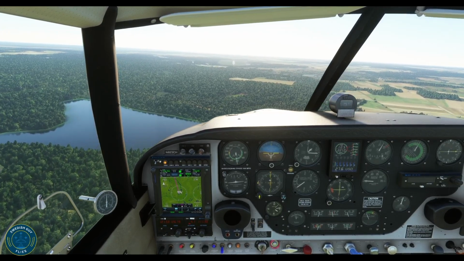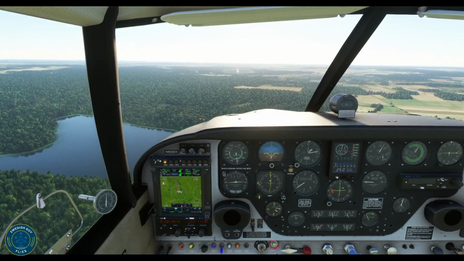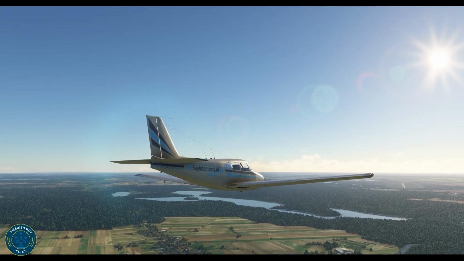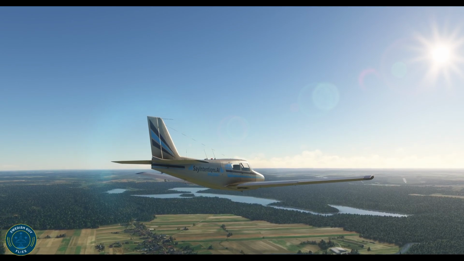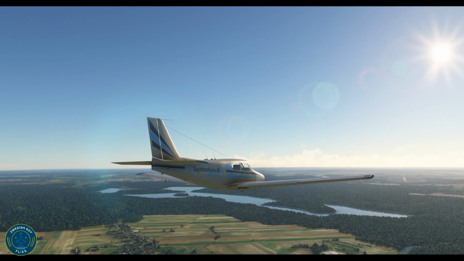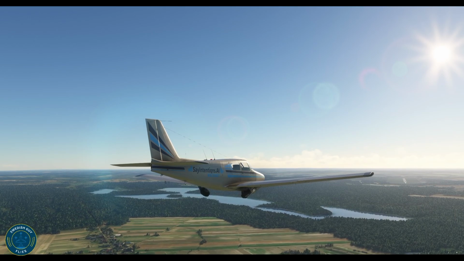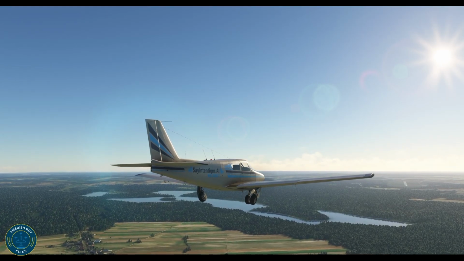Silona Agora Tower, Piper 3 Charlie Hotel on final for runway 24. Be advised, our flaps are not working. So we do a landing without flaps. Be aware. Piper 3 Charlie Hotel.